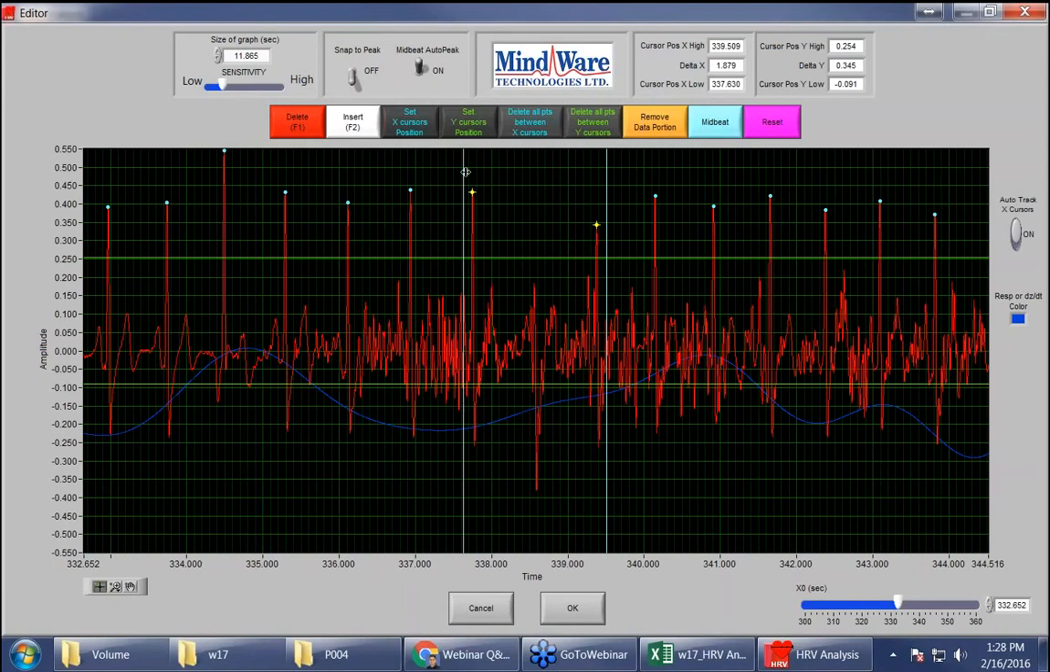So again, I have my X cursors aligned here, and I hit midbeat. But for whatever reason, this peak's a little higher, so it's trying to pick that one as the midbeat in between, because my midbeat auto peak is on. This peak is higher than this one, so it's finding that. That's wrong. So what we would want to do is turn that off, and then find the correct one.